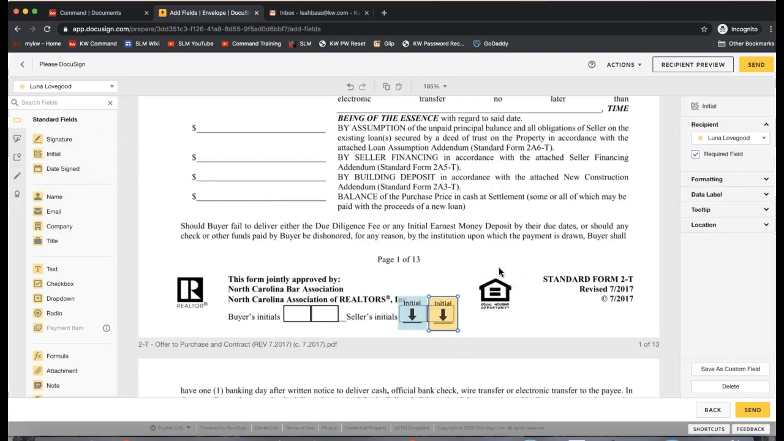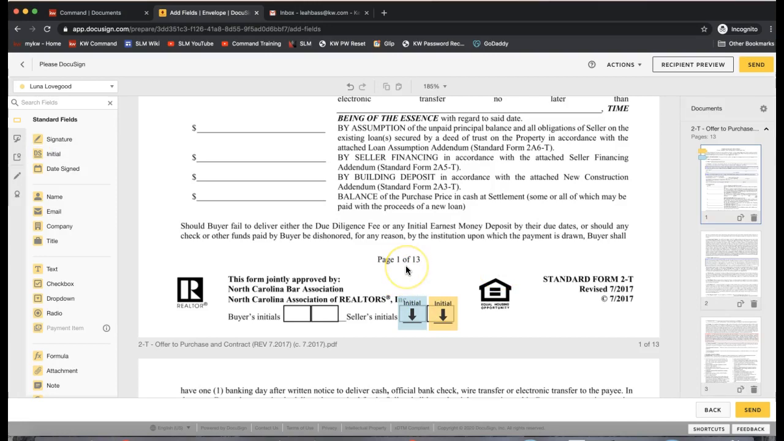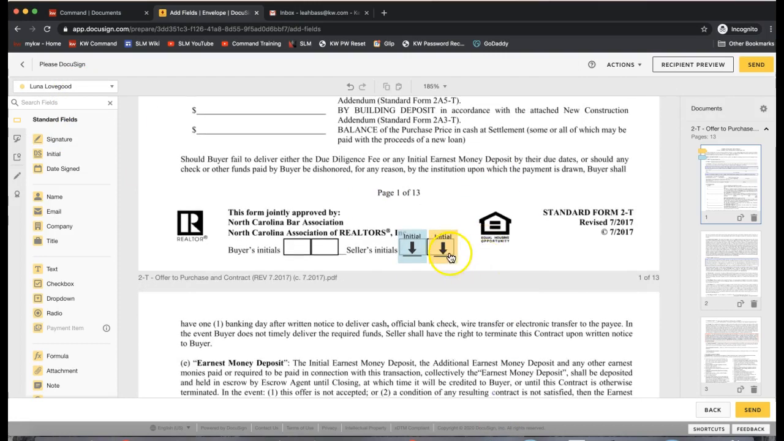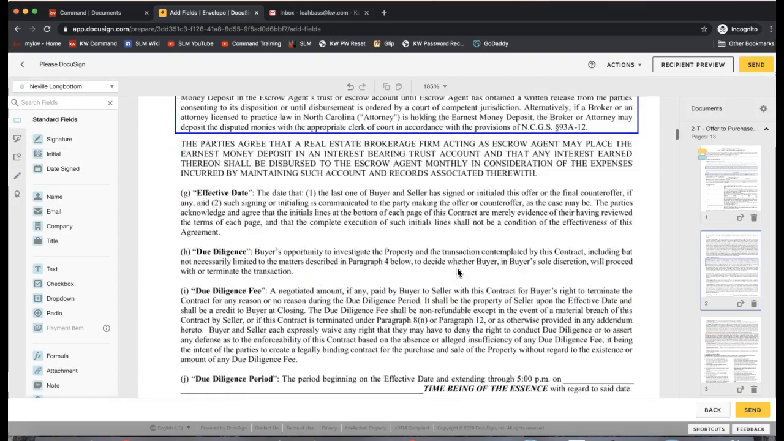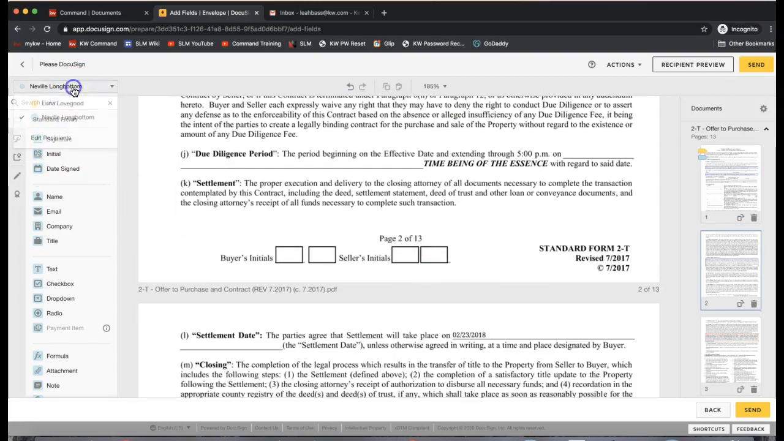Now, in theory, when you're actually going through this, especially if this is a long form you're adding these to, I would probably recommend doing one client at a time, go through the entire form, add all the initial boxes all the way down, then go to the top and add it for the second client, so you don't have to keep switching back and forth. That would probably be the fastest. So that is how you add initial boxes anywhere on the form that they need to sign. Make sure that you have the correct client selected, select initial box, and lay that down.